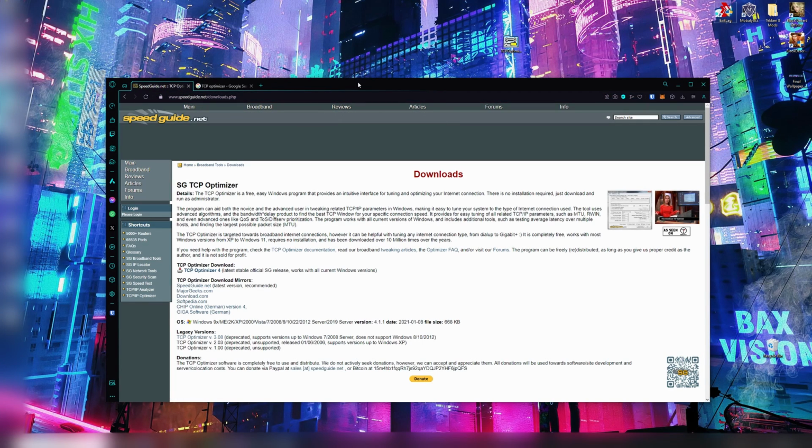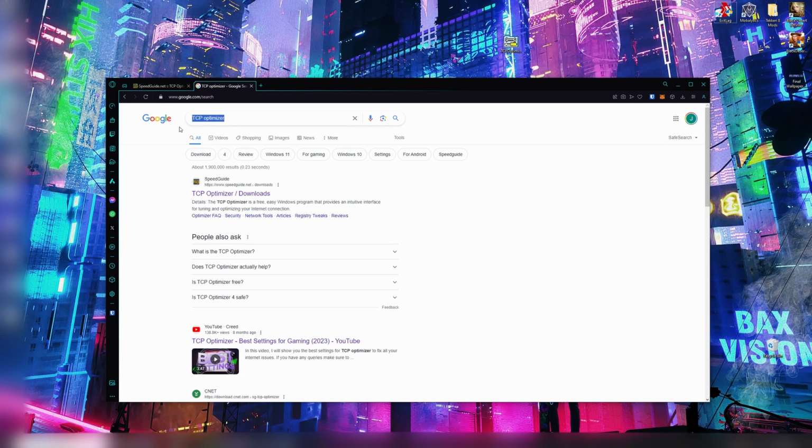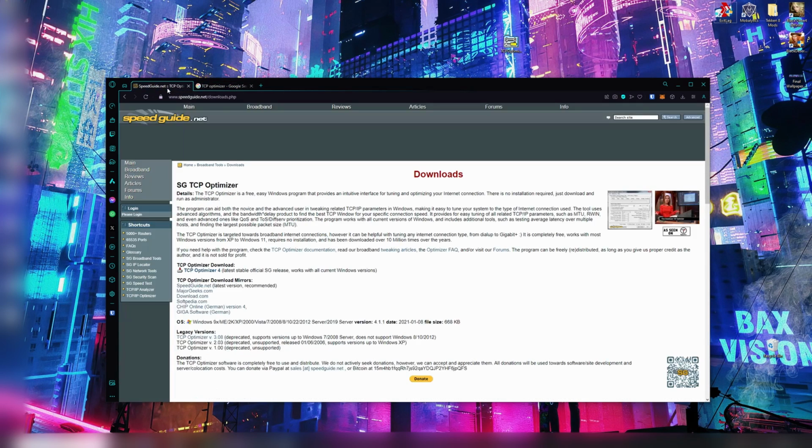All right, for the next part, this one's actually for your ping and a stable connection. This works for everything on your whole PC. We're going to go to speedguide.net, or you can just Google TCP Optimizer like that and go to the first link. Once you're here, download it from the top version here, TCP Optimizer 4.